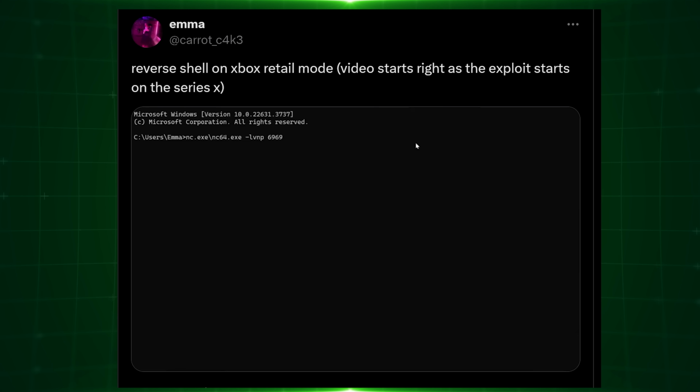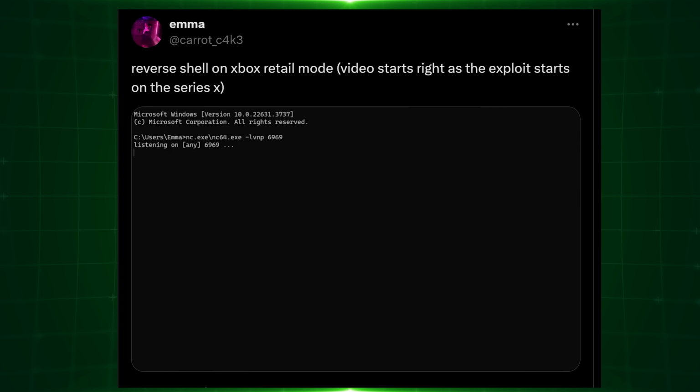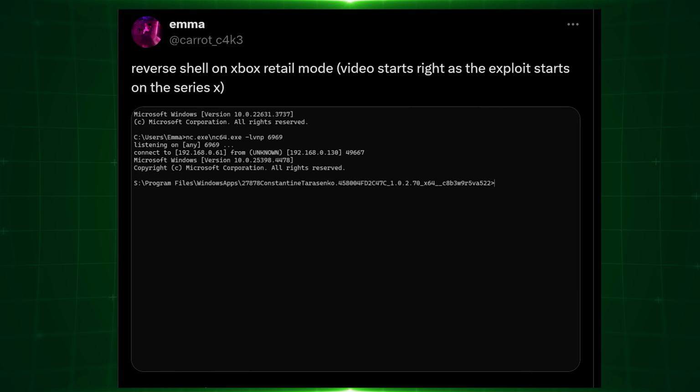So we did get an example from Emma of the exploit loading. If you don't have the full File Explorer loaded, you'll be able to see exactly what it's like here. So essentially, you run the netcat command, the listener, on your computer, and then you run the script, of course, on the Xbox itself. And then once you do that, it should connect directly to your computer. That's why you have to put the IP address of your computer in the script before you copy it over to the Xbox.